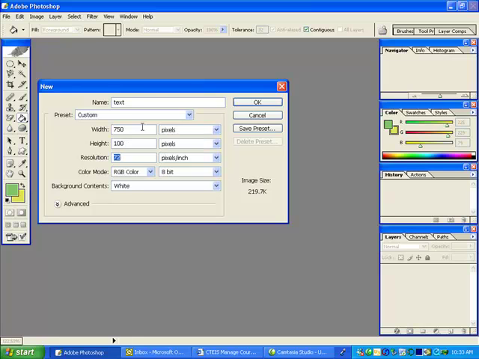And the resolution for a web page is normally 72 because that's a monitor resolution, so that's fine. The color mode is RGB, that's good. But the background contents, this time, we're going to click the down arrow. We're going to make the background transparent in case we desire that we would like our words to just go on the back of a web page and the color of the web page shows through. Here we go. Click transparent and click OK.